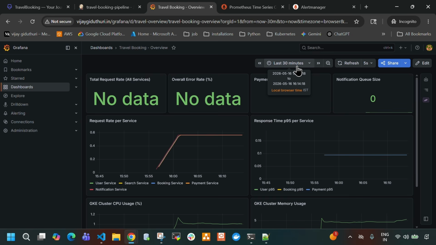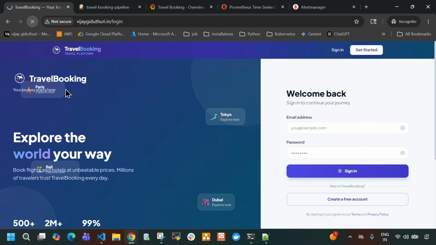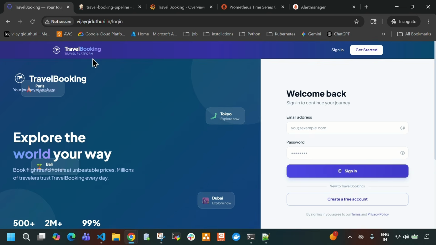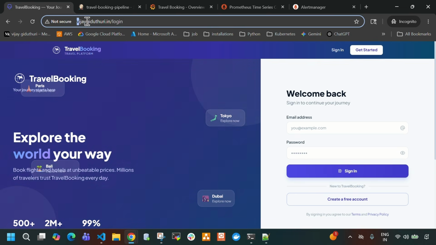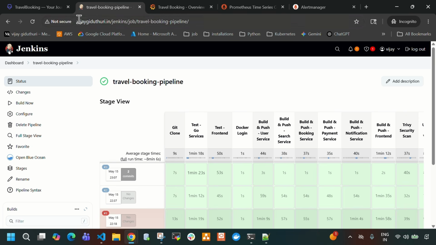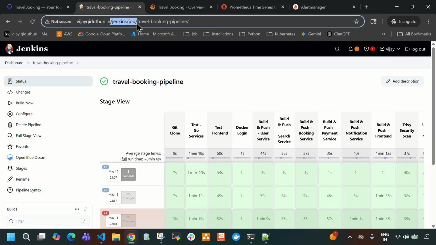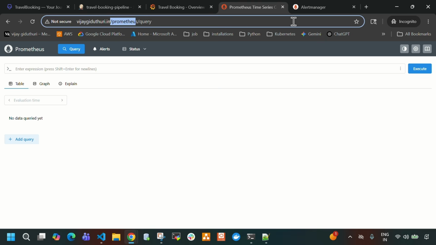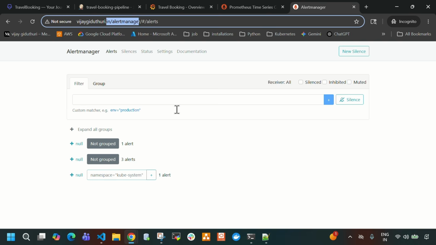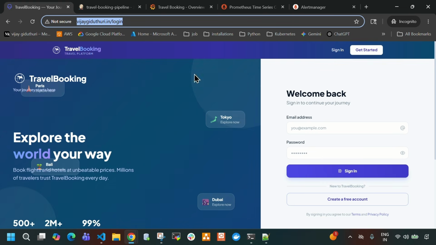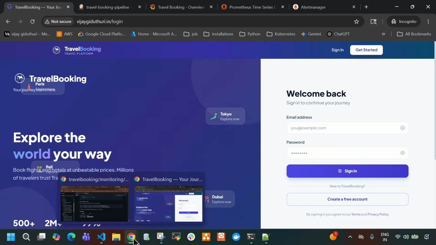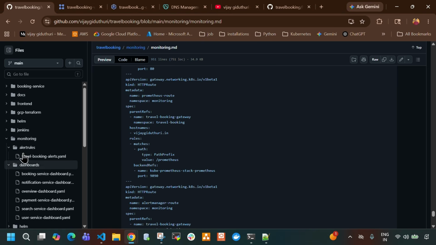So now let's try to test this travel booking application once again. Okay, so Jenkins is also working fine. We can access our main UI using vijayagidithuri.in, Jenkins at /jenkins, Grafana at /grafana, Prometheus at /prometheus, and Alertmanager at /alertmanager, guys. Okay, so now once again let's try to test this application. Before that, I think we have created 3 different users, right? So let me check those 3 users.